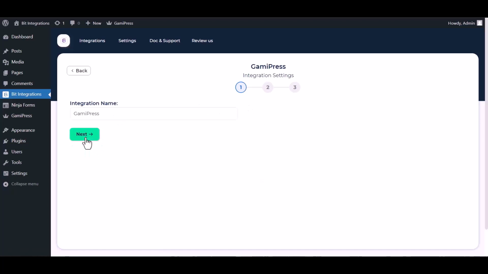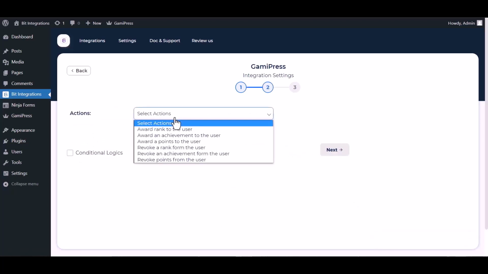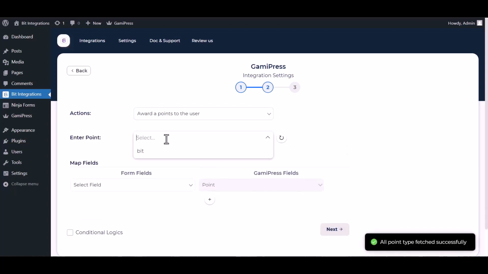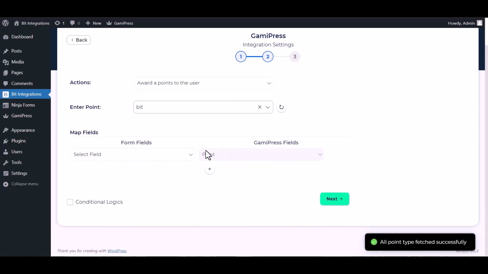Connect. Connected with GamiPress successfully. Next. Choose an action. Choose an entry point. Map the respective fields.